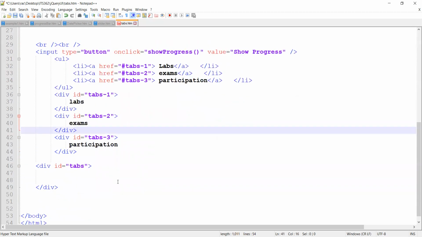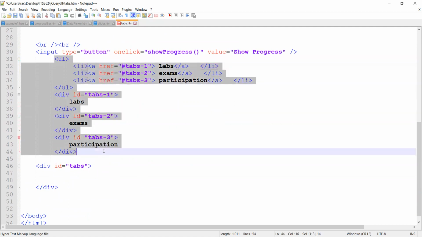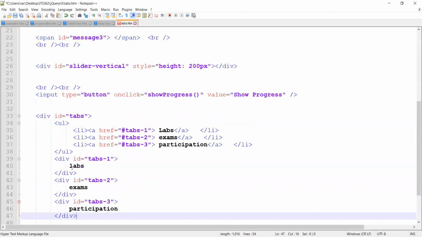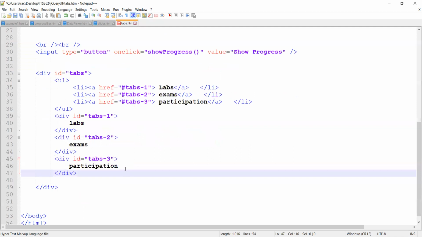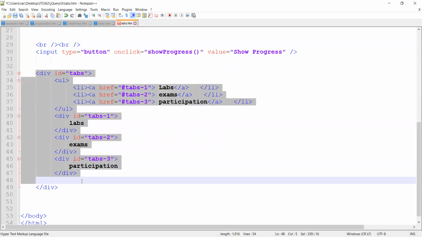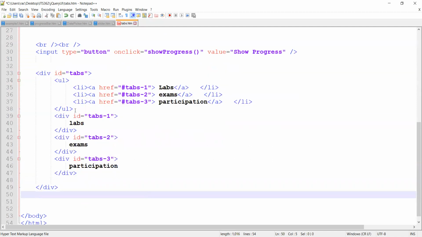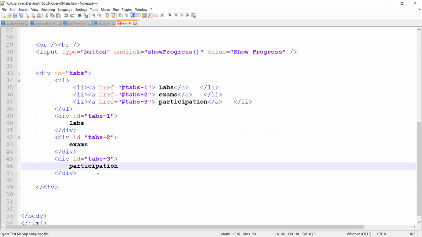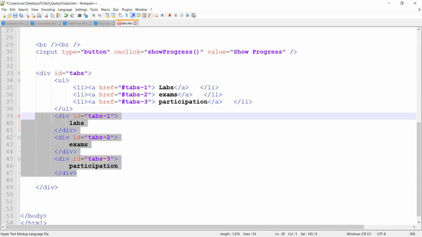Did I put this in the wrong place? Yeah, I did. You need to grab this. This should have been in here, sorry. So in there. Okay, so remember we created the div tabs, and first we have this unordered list, the menu that we have at the top, and then we have the links, and then it goes to each individual tab there. So let's see if this works.